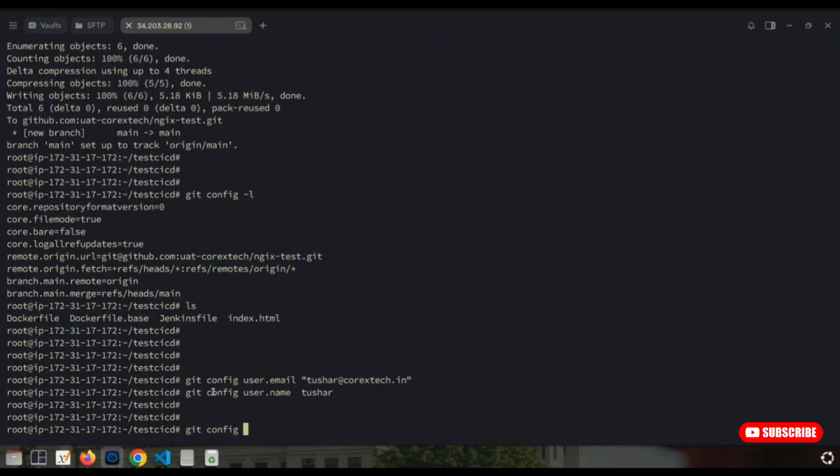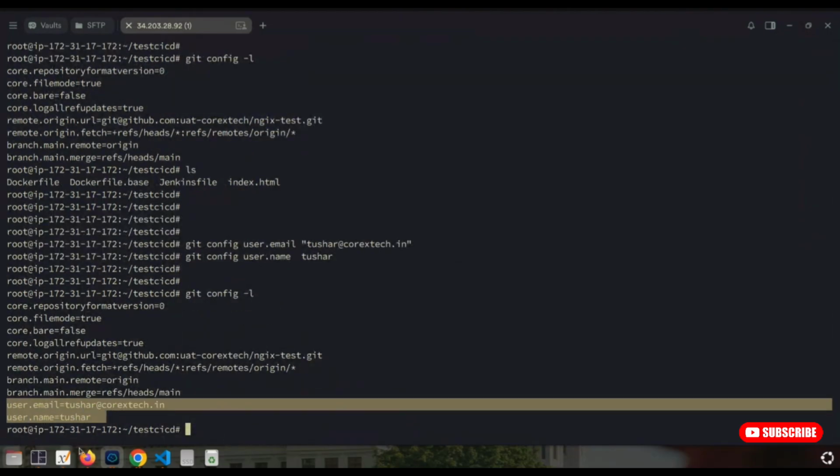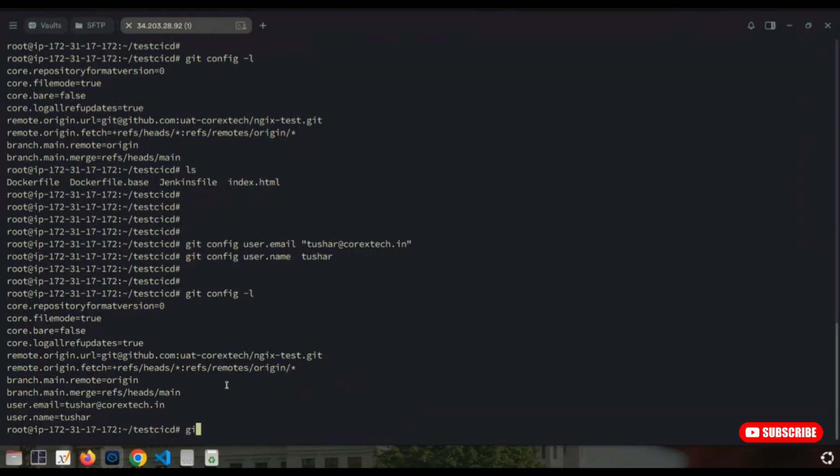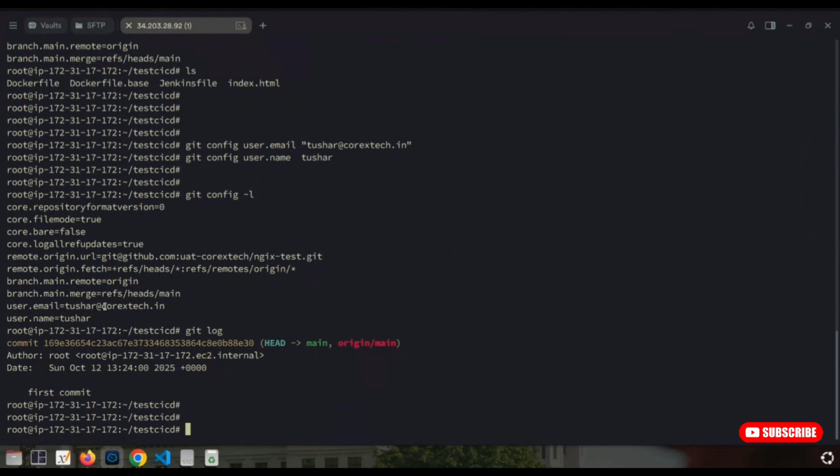Git config -L. So you can see here now, you set the new author. If you see the Git log, here you can see author is a root. Okay. Now, if we commit something, it will have author as Tushar @CoreXtech.in and Tushar as a name. Like here we will get the email ID and this user.